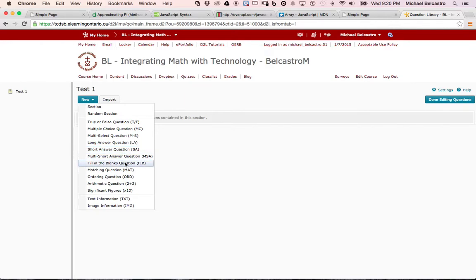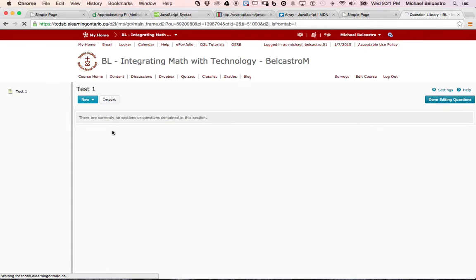Fill in the blanks, you can get the computer to correct it, but it's very case sensitive. It needs to be very, very exact. Matching will do it. Same with order. This is a very interesting one, especially if you're going to be in math: arithmetic questions, and significant figures. I'll make an entire video about that idea after. So we set one of these up, maybe a multiple choice.